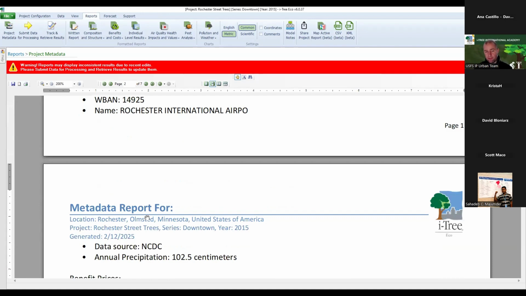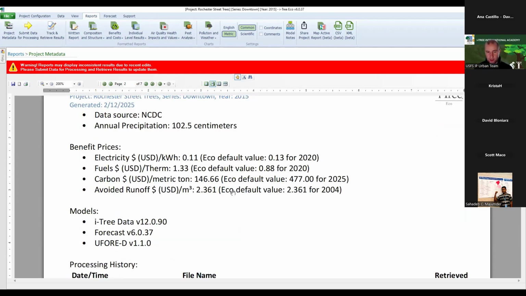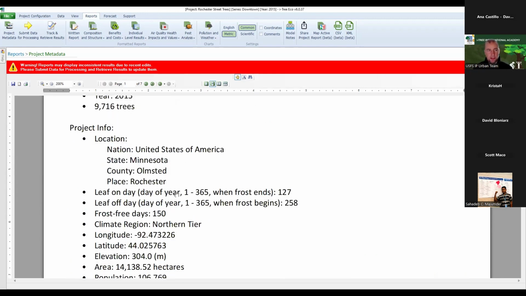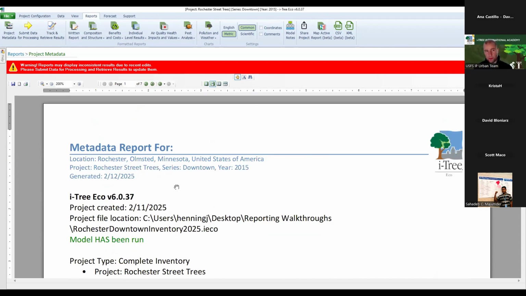So again, you can have all this information if you need to report out anything to folks where you're working and you want to know where that data came from, where the underlying precipitation came from or pollution data. All of that is in this metadata report, including things like the monetary values used to convert those tree benefits into currency values. So lots and lots of really great information in here in that metadata report, just to sort of orient you to where your project is.